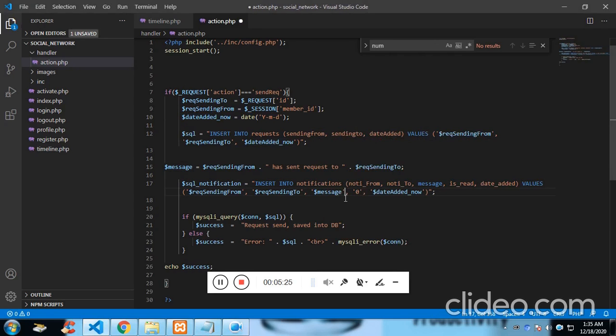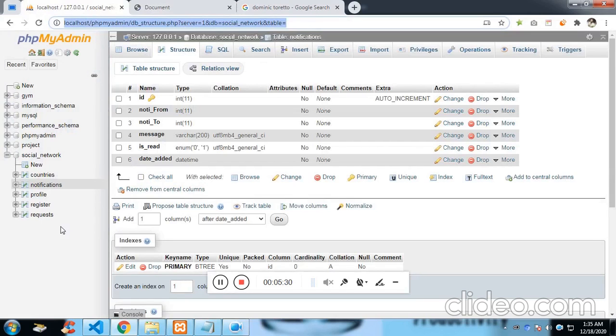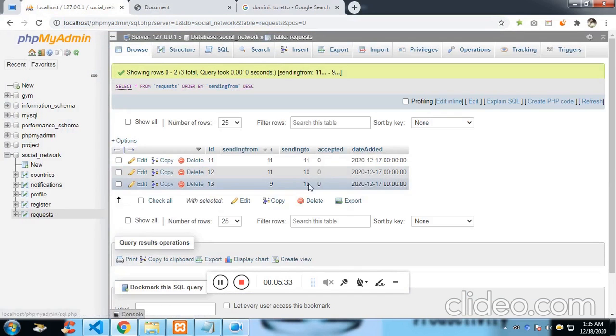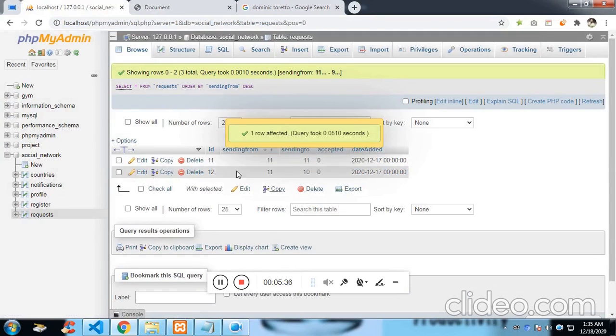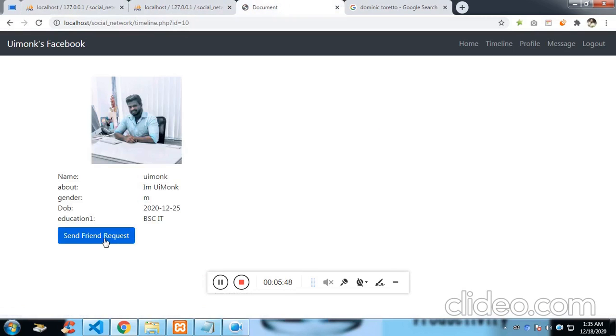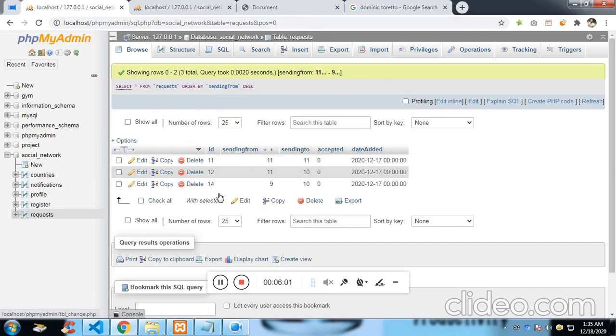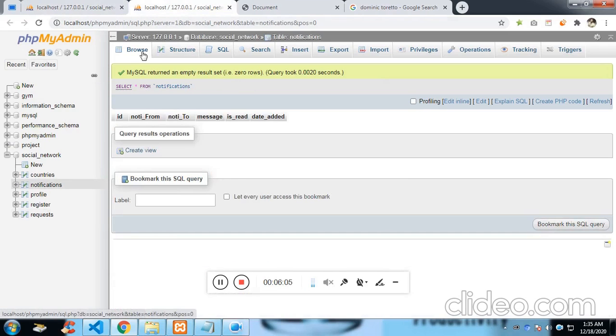Fine. Now if you see, let's delete this entry, 9 sent friend request to 10. We don't want that. So now we can see the button. Let's check the notification tab as well. Open a new tab. So when I click on send request, two tables need to be populated. The first one is request and the second one is notification, if there is no error. Request sent successfully. So 9 sent a friend request to 10. Same on notification.